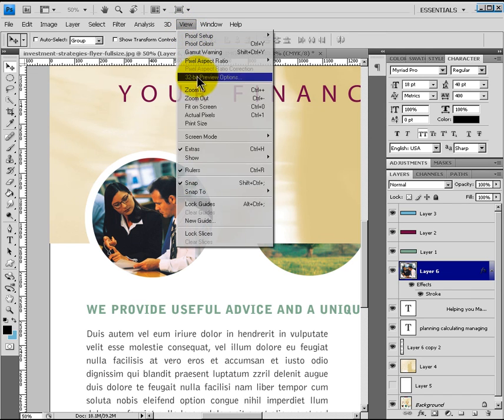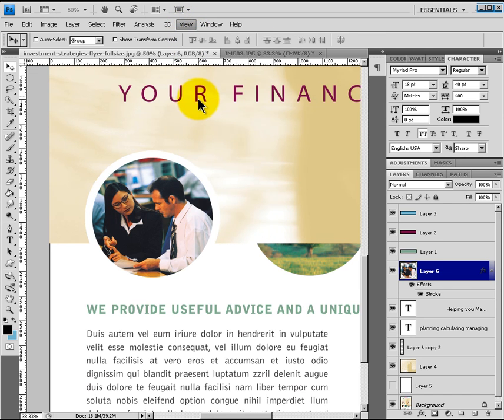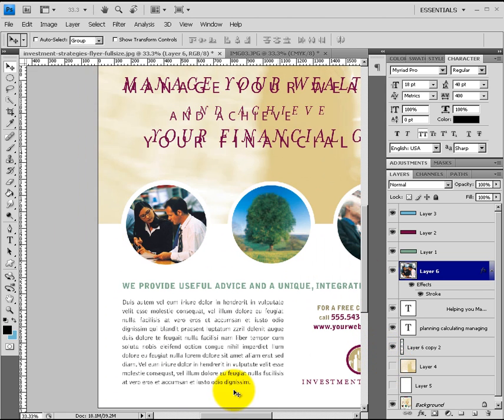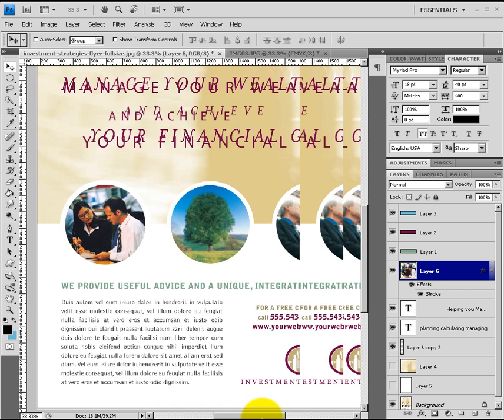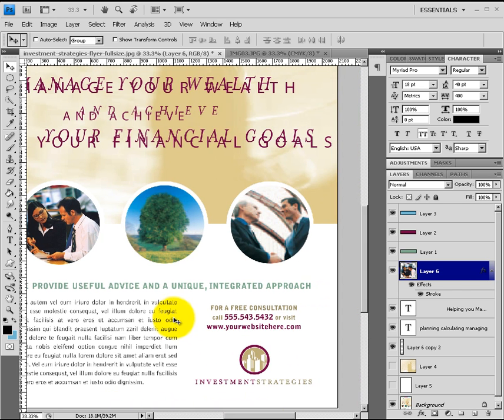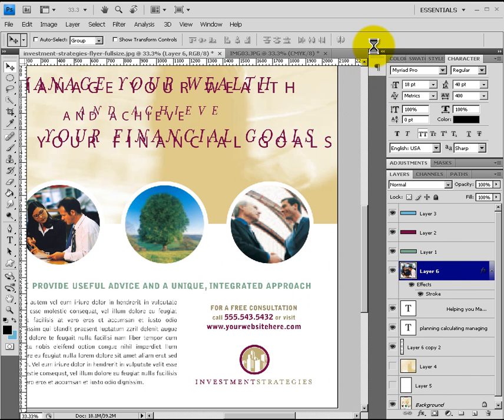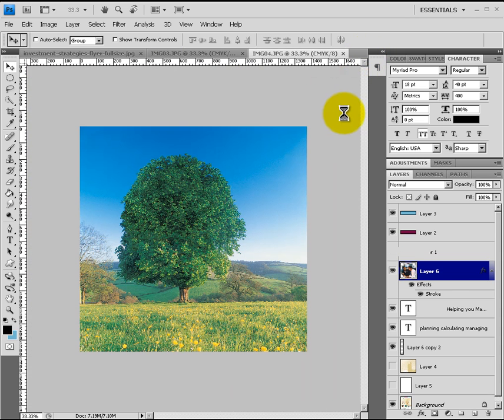Alright, so we can zoom out a little bit. And we're simply going to do the same thing 2 more times to get the next 2 circles. The circle of the tree and the circle of the 2 businessmen talking. Alright, so we follow the same process again. I'm going to just simply click and drag the photo into Photoshop. You can also use File Open. That works as well.